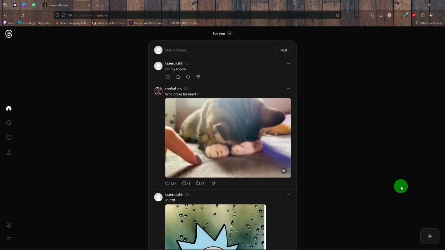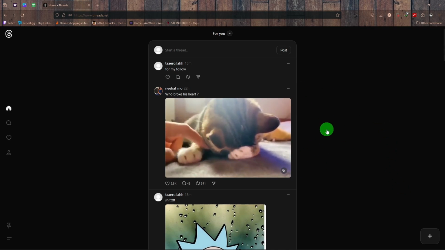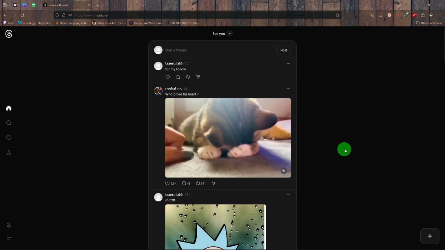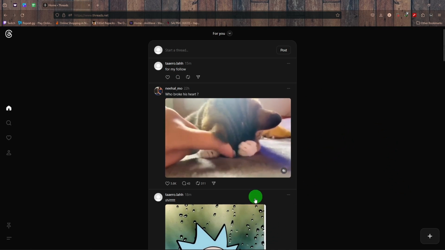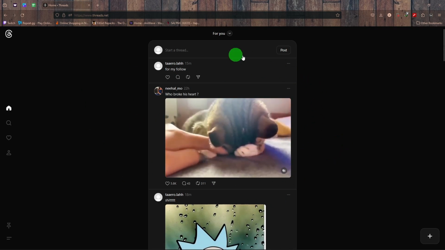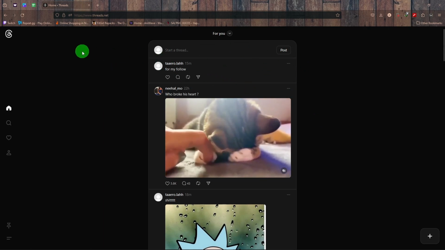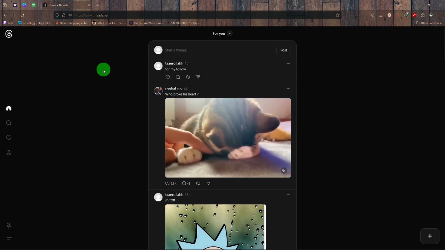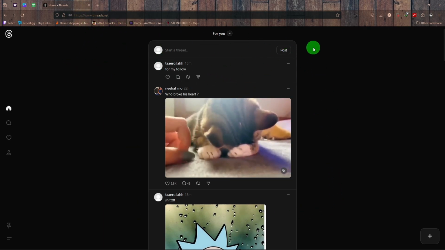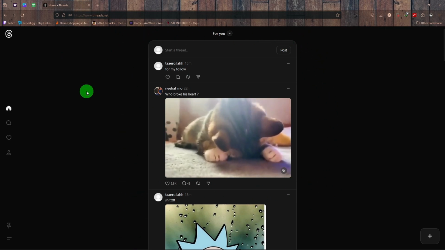Today I'm going to show you how you can turn off your mentions in your Threads from your PC. So just open your preferred web browser and go on and log into your Threads profile or account from their website. So this is the main page, and this will look somewhat similar to yours.